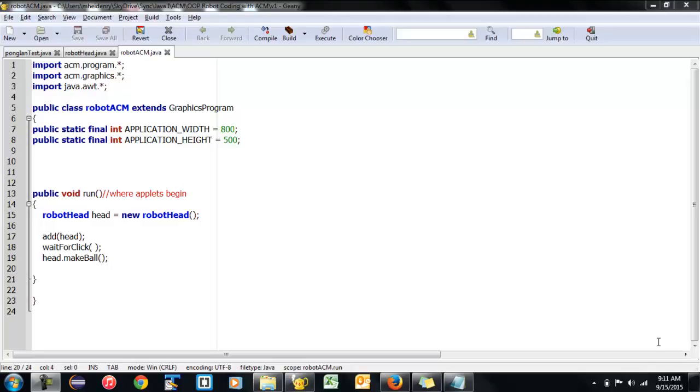Welcome to the first lesson on objects. This program is going to be called Robot ACM, and we're going to build a little robot or some sort of character that you'd like to animate using the ACM graphics. So you'll need your three import statements: the ACM graphics, acm.program, and java.awt.